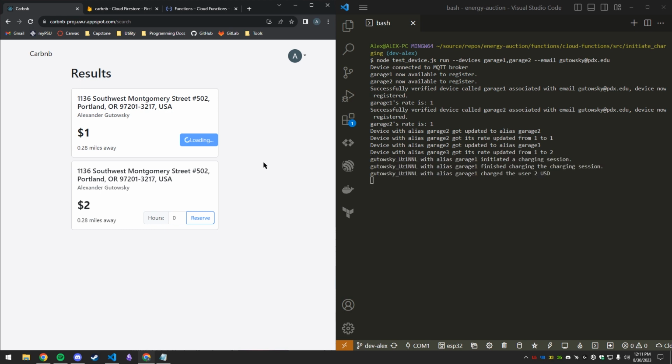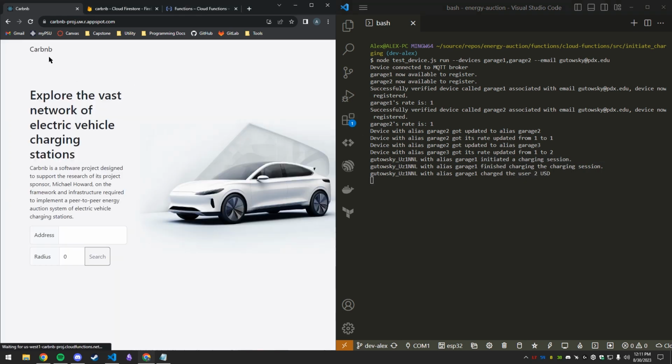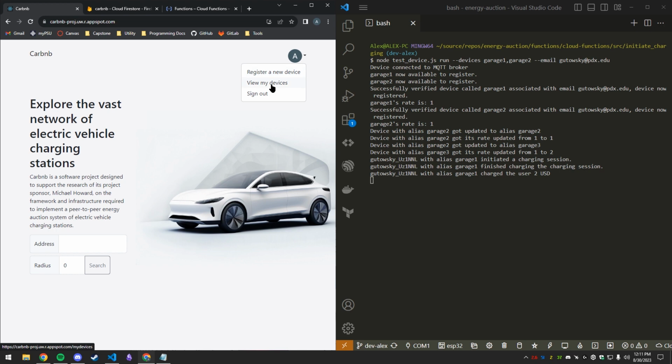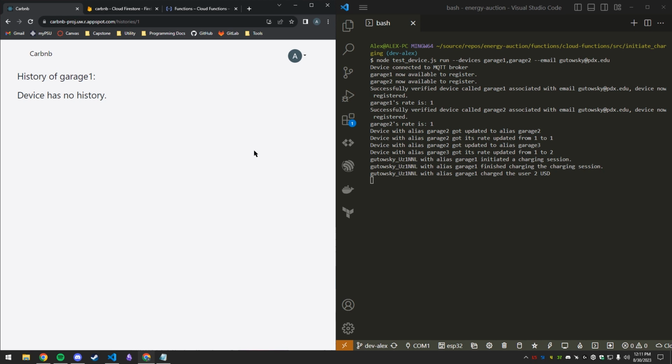and it establishes that communication with the device on the right, and a charging session is now logged with a cost of $2. And we can see that it initiated and finished a charging session instantaneously and charged the user the 2 USD. So from here we can go to view my devices, and that was Garage 1 that we charged at, so we can go to the history page and see that for history of Garage 1, here is the date, the time, and the associated price as well.